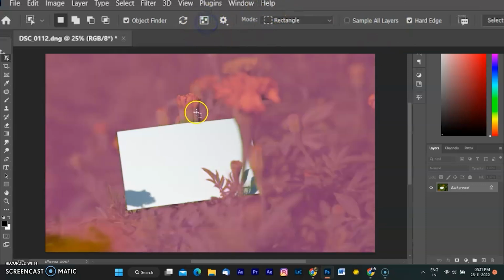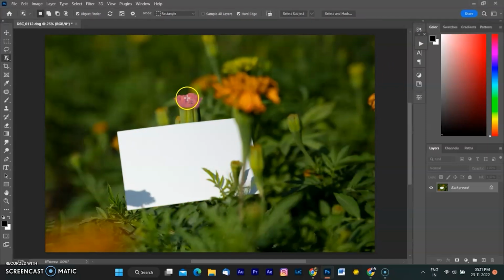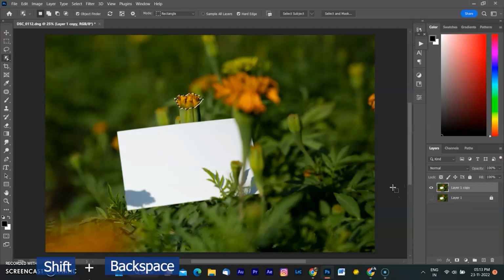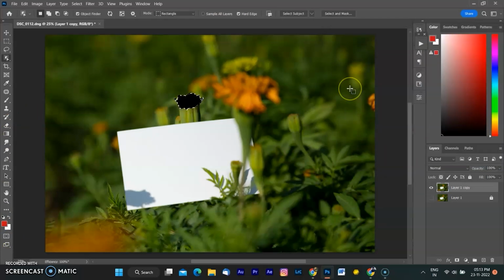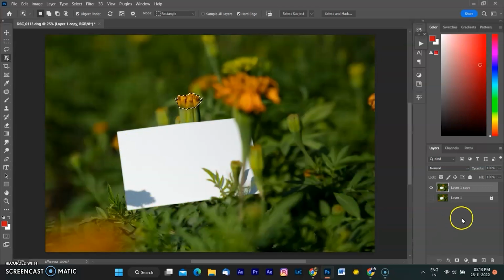Now I move the mouse on the top of the flower. By doing so, that part of the flower was selected by showing color overlay. Simply use keyboard shortcut Shift plus Backspace in Windows or Shift plus Delete in the Mac to remove or fill it. When you use the shortcut, the selection will be filled according to your background color or color palette used in the toolbar. So here you can see the selection was filled by black color because the background or foreground color is already black.